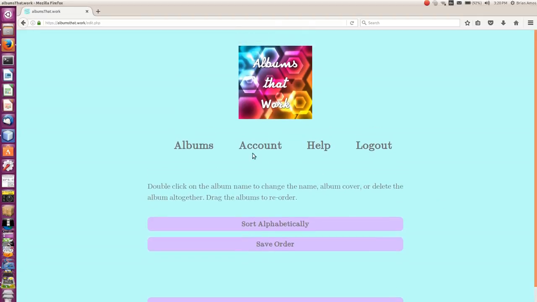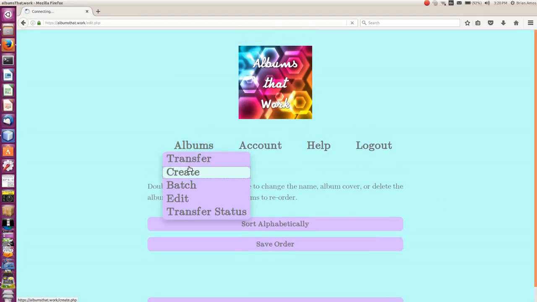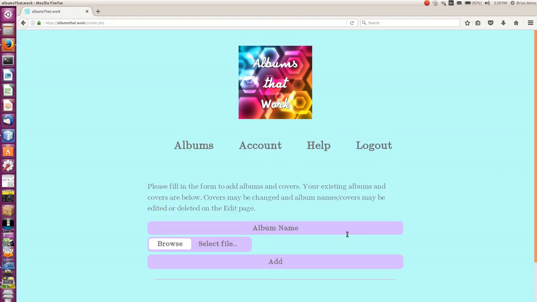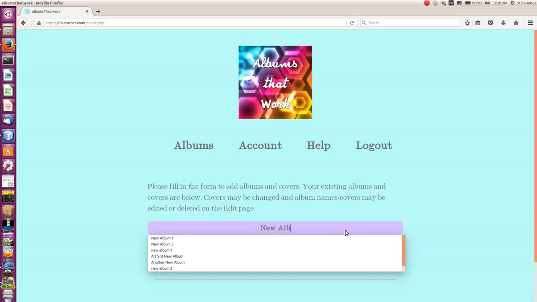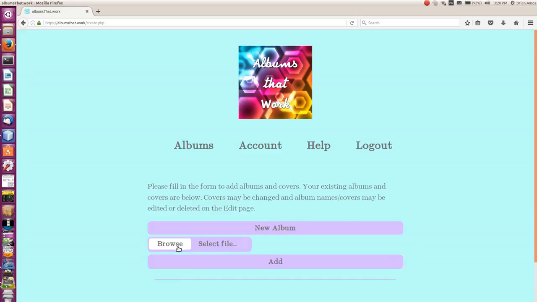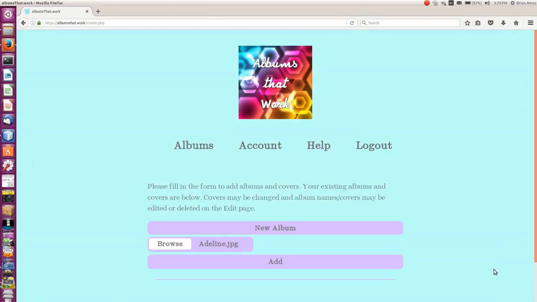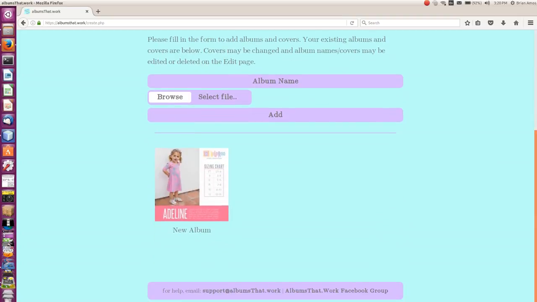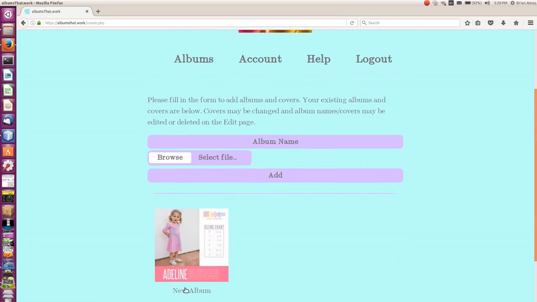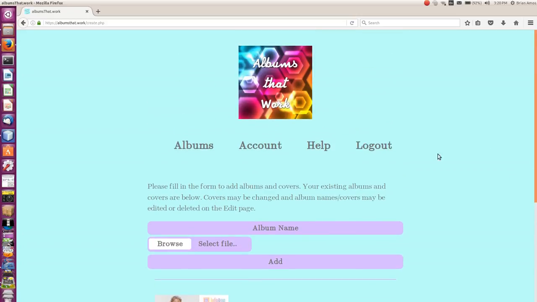There's two ways to add albums. We can go to the create page, which takes a while. We're going to create an album, find an image. Here, we'll use that one, and hit add. Takes it a second, or longer than a second. There it is. I don't like the name new album. I want to call it an add-a-line.